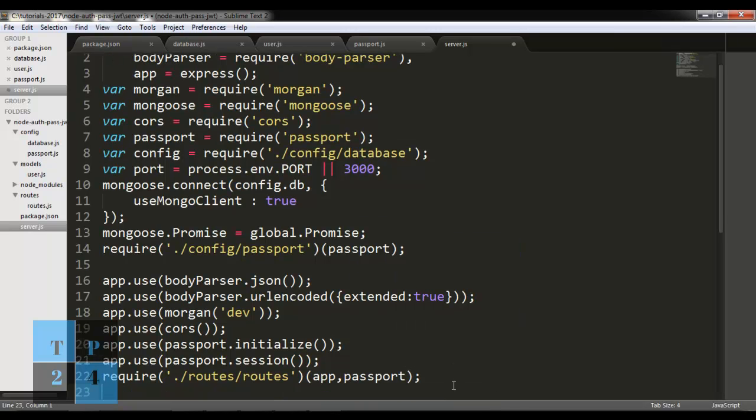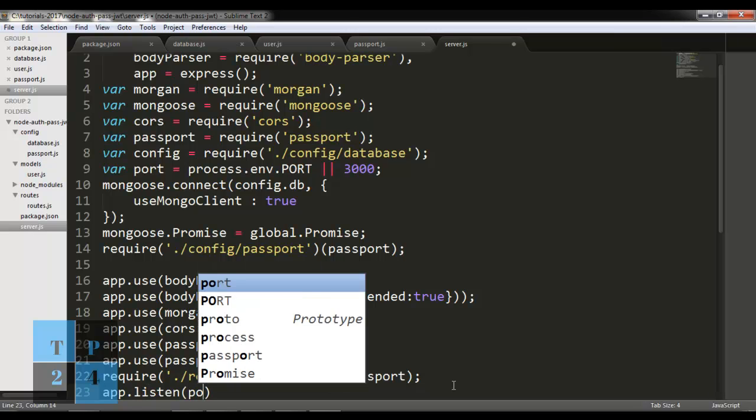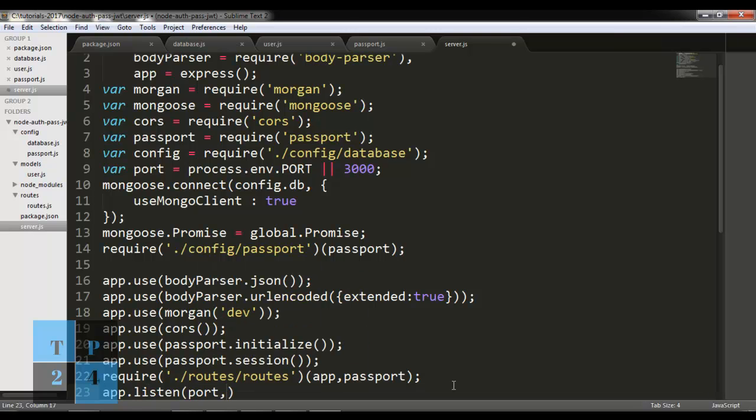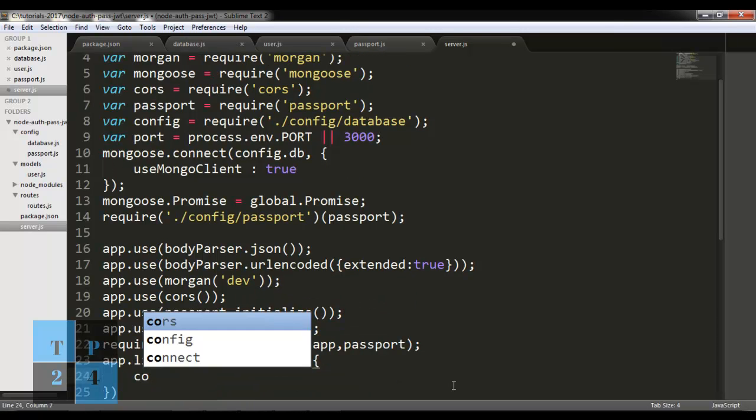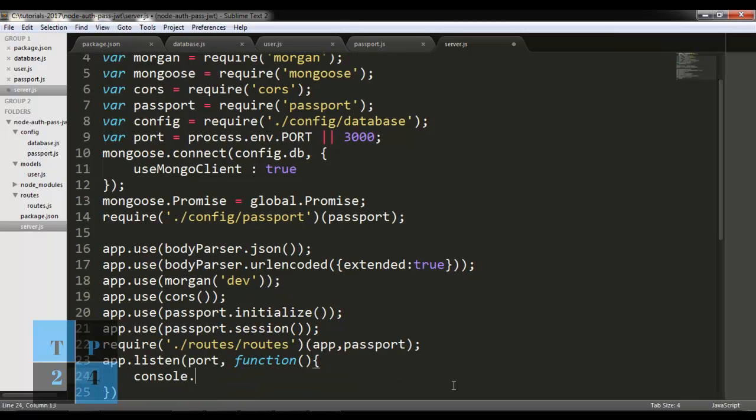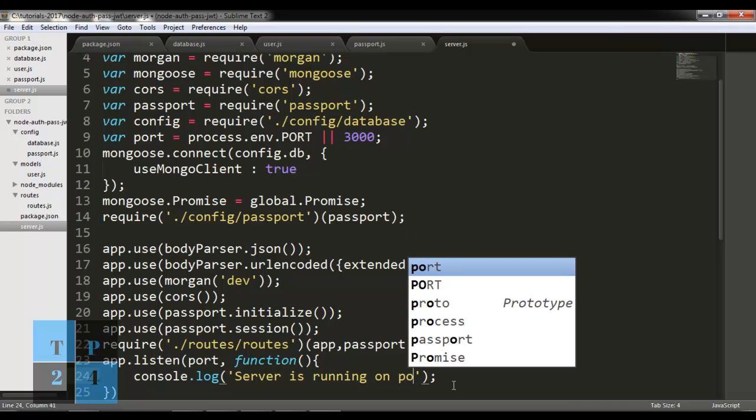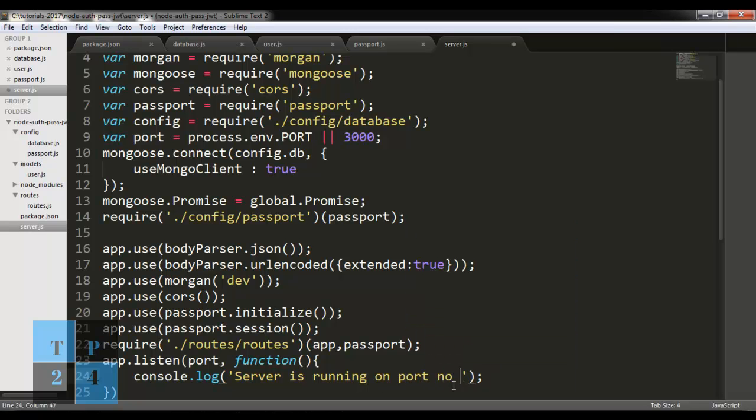Okay, and last of all app.listen, and here is the port and some anonymous function, console.log server is running on port number 3000.